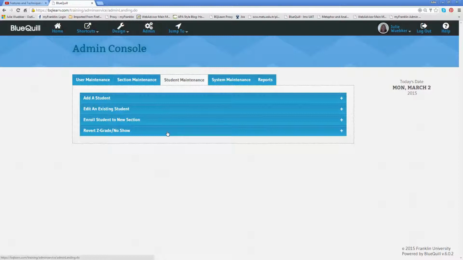And finally, we have the revert Z-grade or no-show. What this really is, if a student gets accidentally set as a student who is locked out of their course, you'll be able to go in and change that or fix an attendance issue or something like if an instructor makes a mistake. That's something that you'll be able to manage.